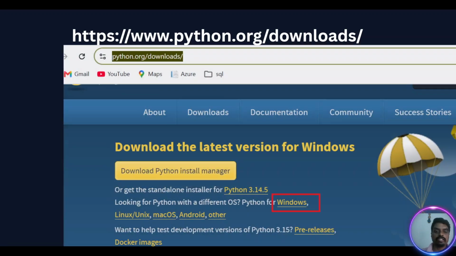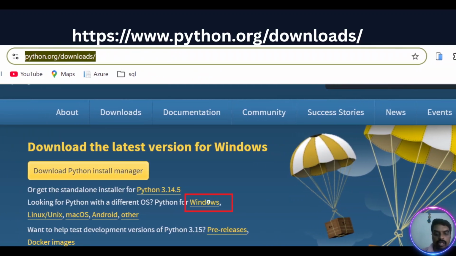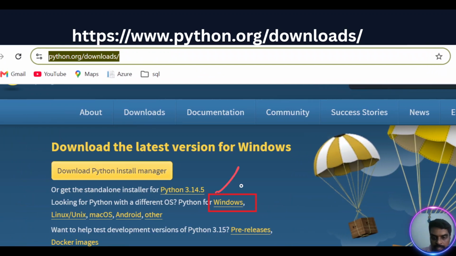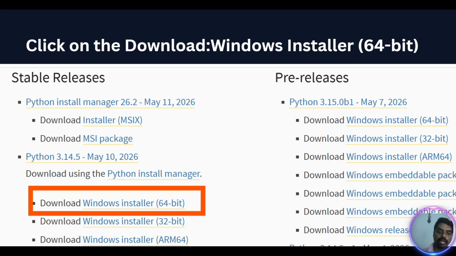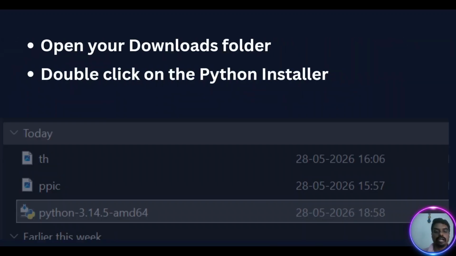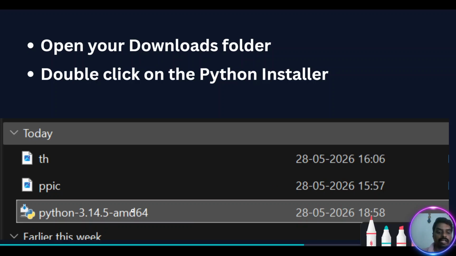As soon as you enter this URL and visit this website, you will get this screen. Select your respective operating system, either Linux, Mac OS, or Windows. Once you click on this, you will get another page to download the latest version of Python for your operating system. Try to download the 64-bit version. Whenever you click on this link, the file will start downloading automatically, and you can find it in your downloads folder. Go to the downloads folder and double click on this file.